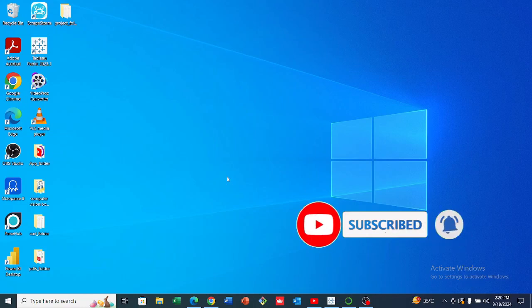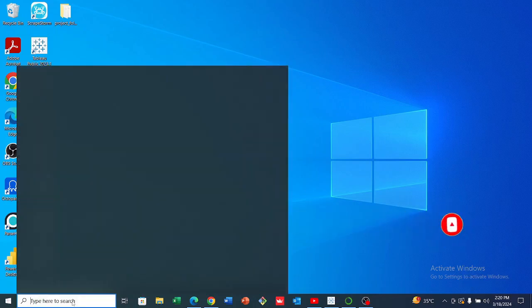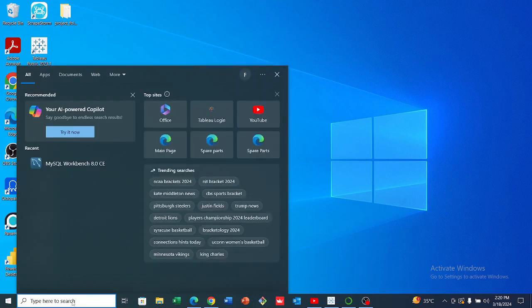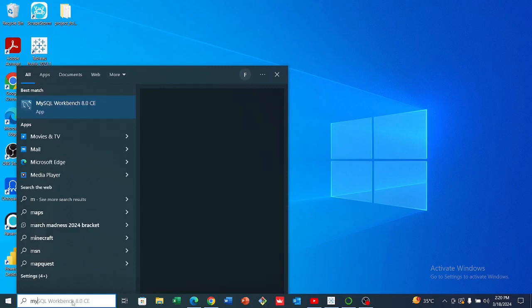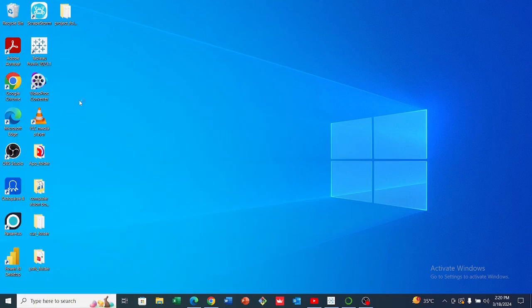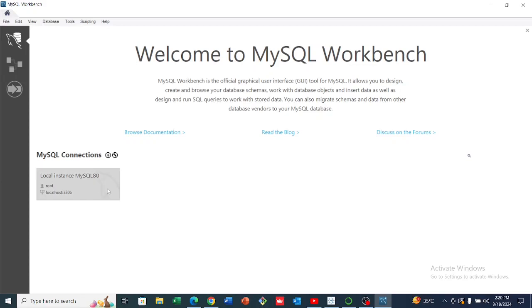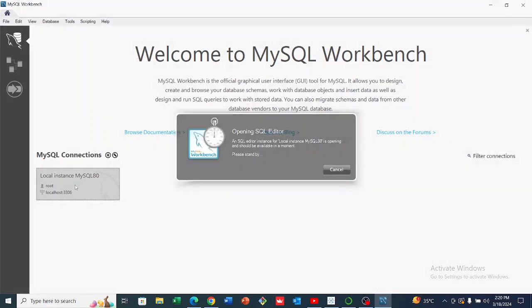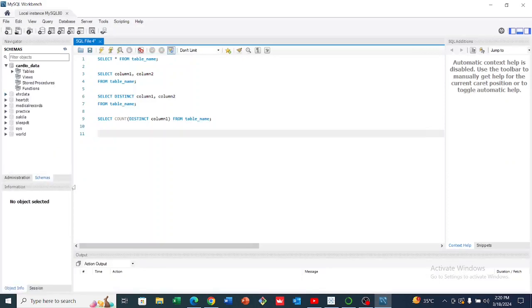Firstly, we would open the MySQL Workbench on our PC. So kindly go to the search bar on your PC and search for MySQL. Okay, so you can see it just popped up here, and I'll click on this MySQL Workbench. Okay, so here we can see that the MySQL Workbench is open for us to make use of.